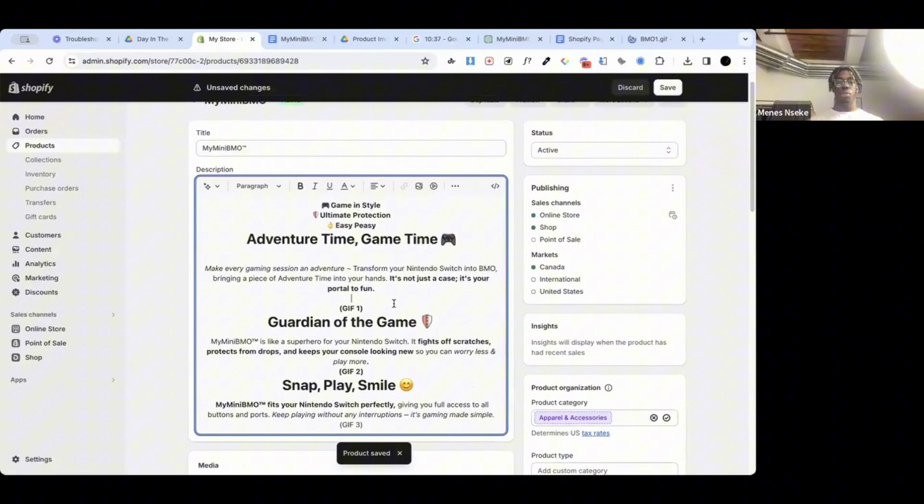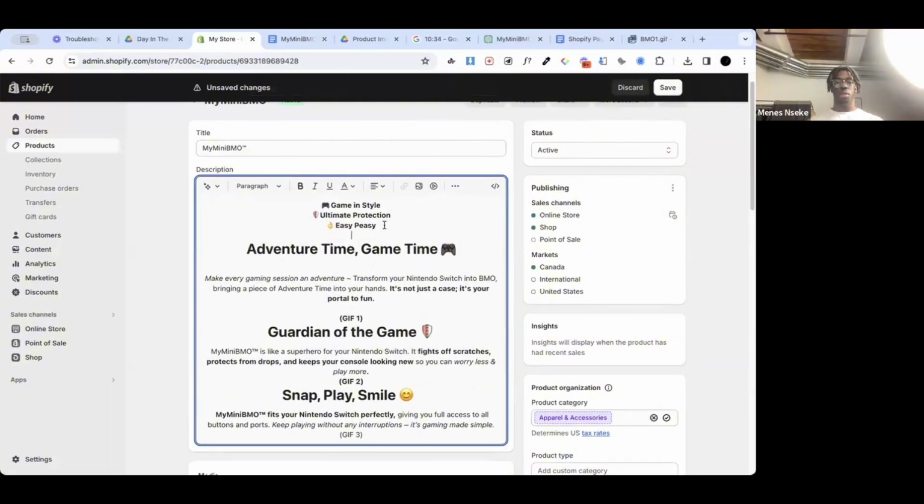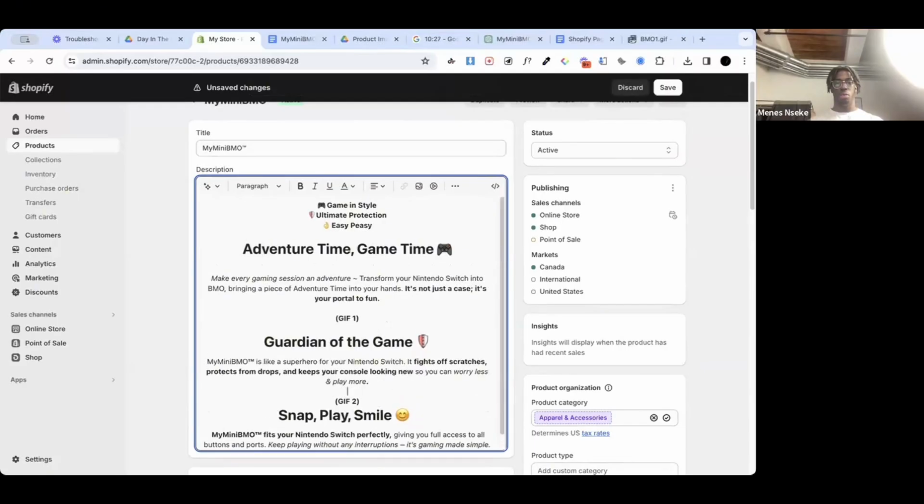No. It's supposed to be a space here. And there's supposed to be a space here. And there's supposed to be another one here.